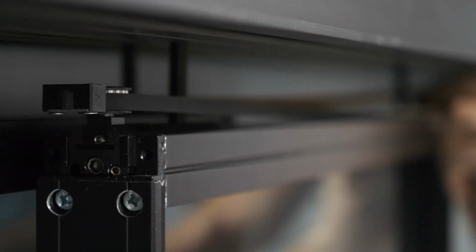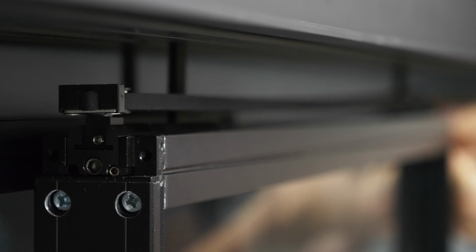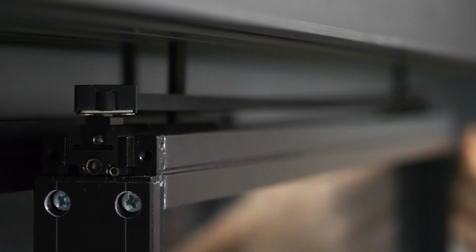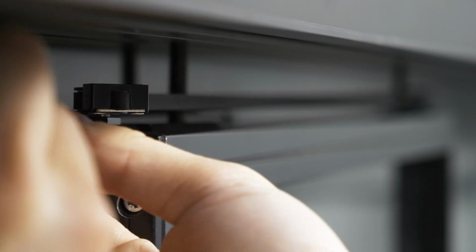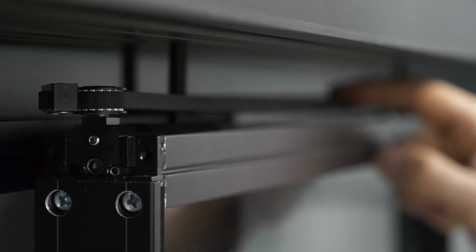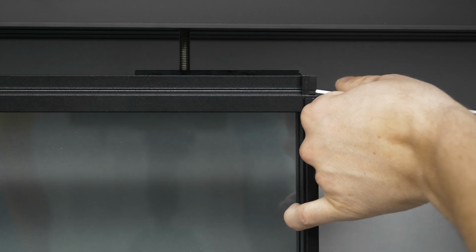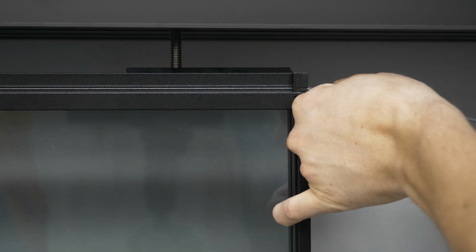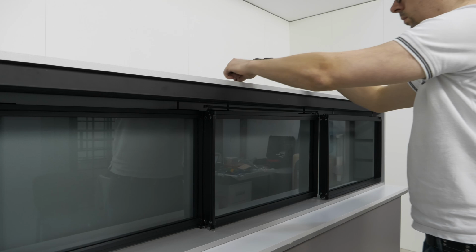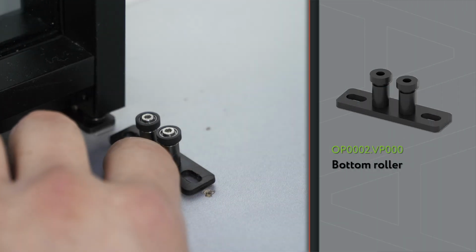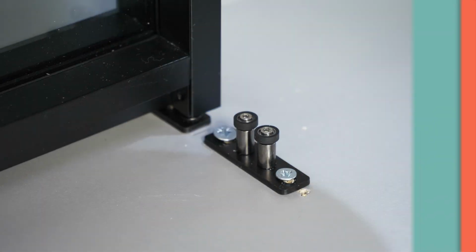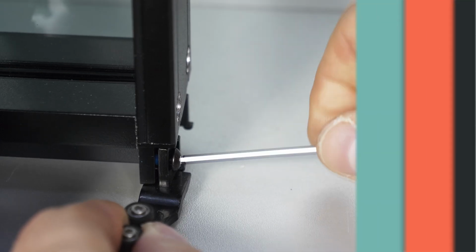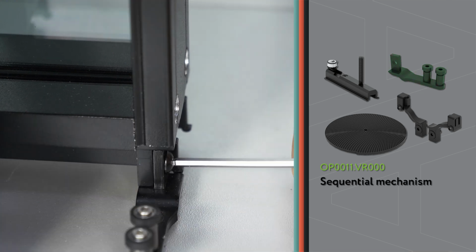Place the belt on the rollers and unscrew the bases, so that there are no indentions. Adjust the door height. Install the bottom roller and sequential mechanism roller.